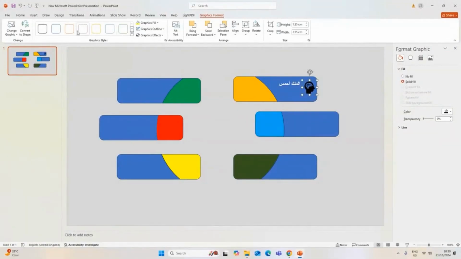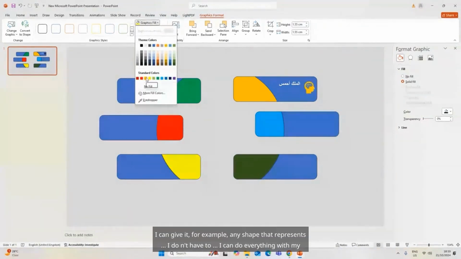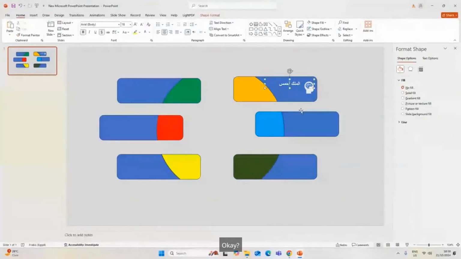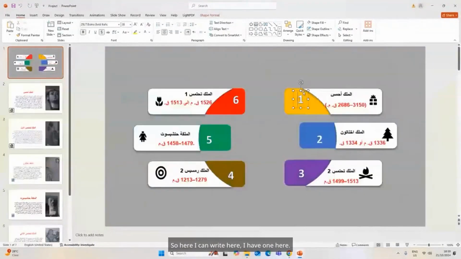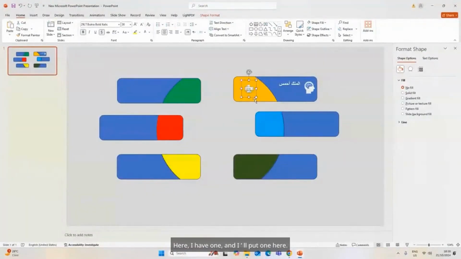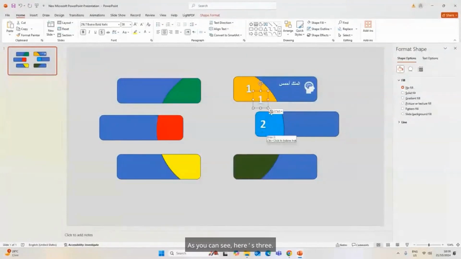No problem at all. And I can also give this icon a fill. Like this, I can give it, for example, any shape that represents. I don't have to. I can do everything with my hands. Okay, so here I can write here. I have one here. All right, so what can I write here? I can write one, no problem at all. I'll put one here. I can bring in another one, let's say 2, for example. As you can see, here's 3.